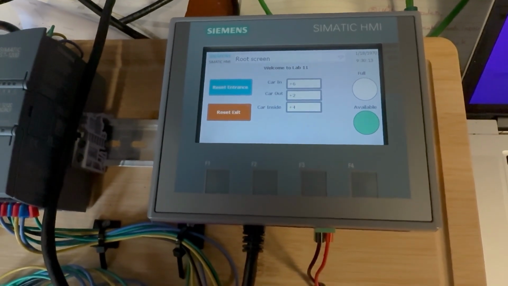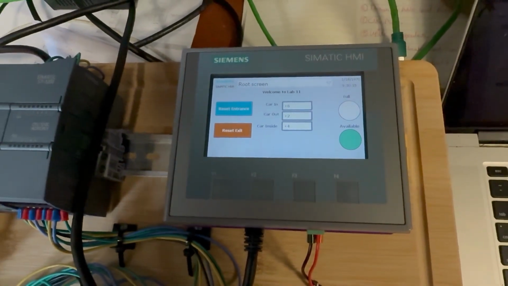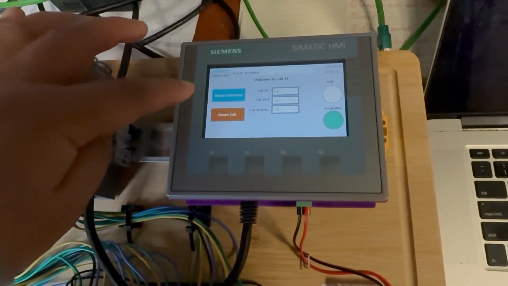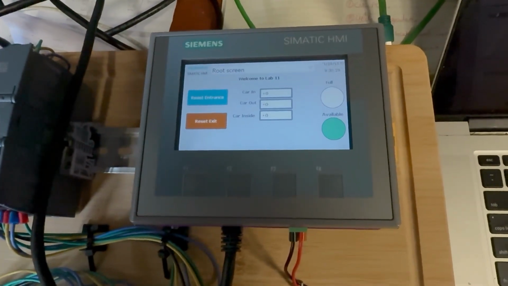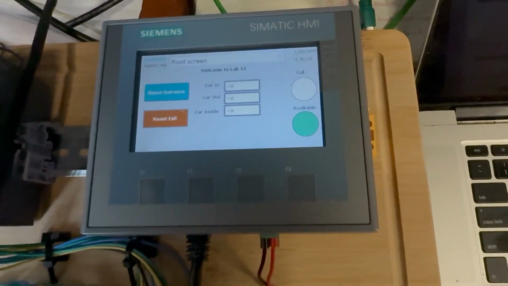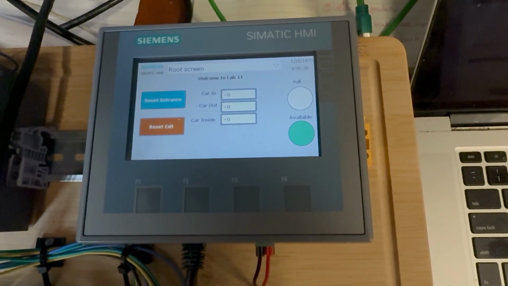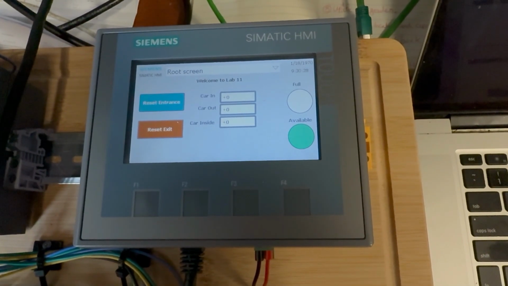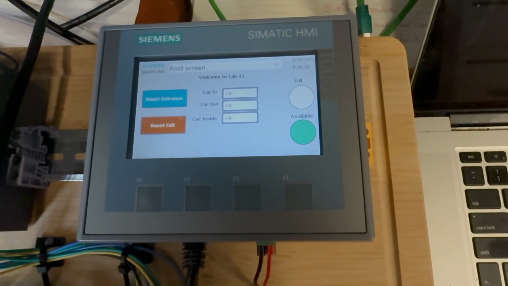To make that simple, we want to have the HMI like this with 2 reset buttons. The first one resets the counter at the entrance, the other one resets the counter at the exit. So we have a total number of cars which are inside. We can actually see that number.